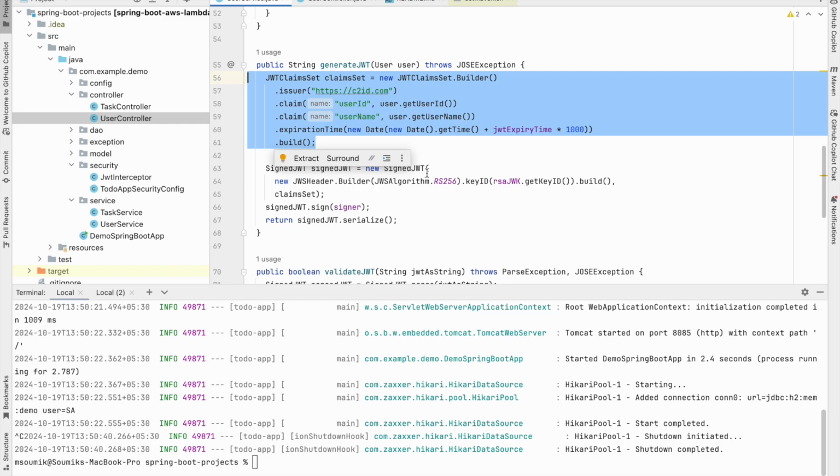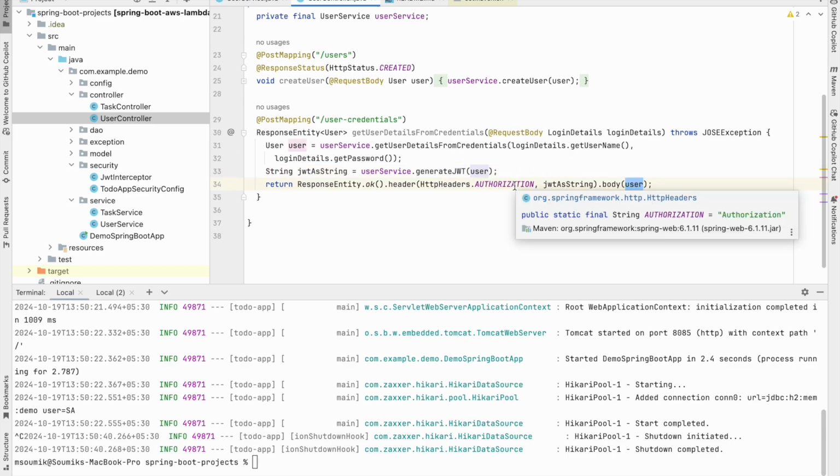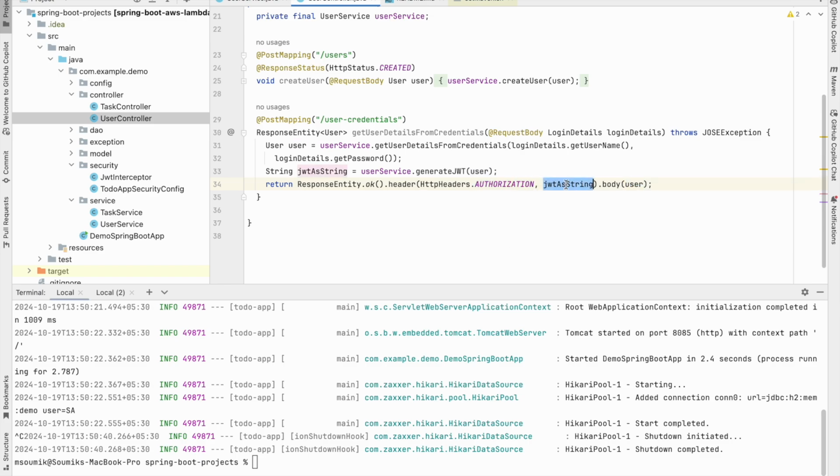So I have inserted the user ID and the username in the JWT, and that is how the JWT is created, and the JWT is returned back also to the caller via the header. So as you can see, when the user gets back the response, he gets the user body. Along with that, he also gets an HTTP header by the name authorization. So the key of the HTTP header is authorization, and the value is the JWT string. So that is how the JWT is obtained.